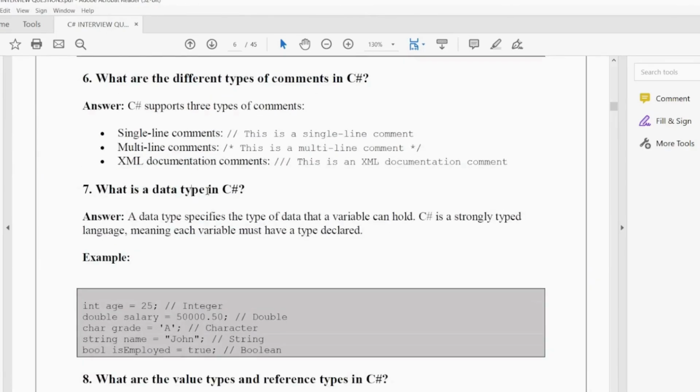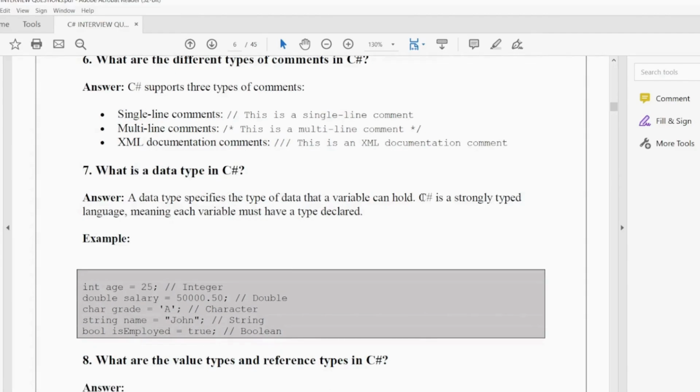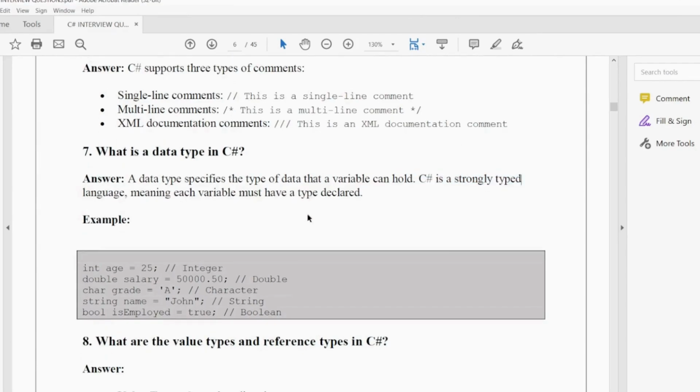Now we'll go to what a data type in C# is. A data type specifies the type of the data that a variable can hold. C# is a strongly typed language, meaning each variable must have a type declared. So I have told you C# is strongly typed, that means each variable must have the type declared. So how many types of data types are in C#? We have integer, double, character, string and boolean.